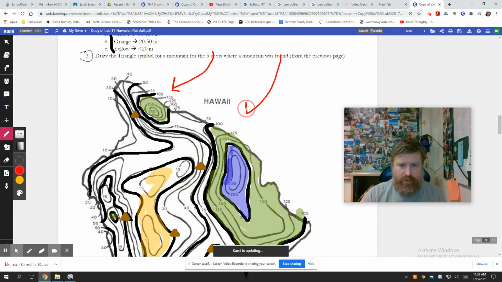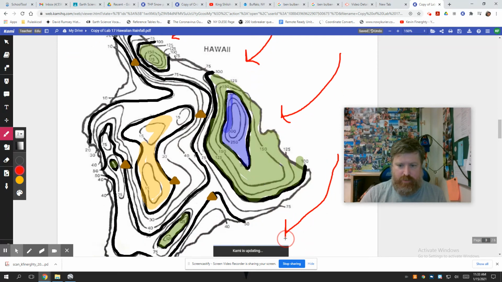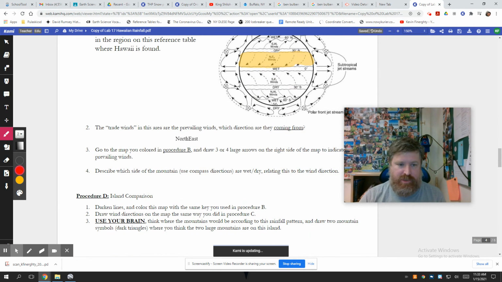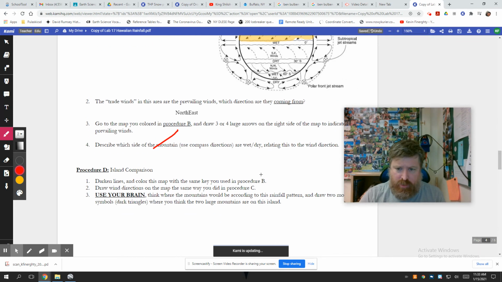Short story long. Hawaii lives in a wind belt where these are the prevailing winds coming out of the northeast, just like it says right there. So that takes care of procedure B. Or number 3. There's nothing right there. Describe which side of the mountain, using compass directions, is wet and dry.